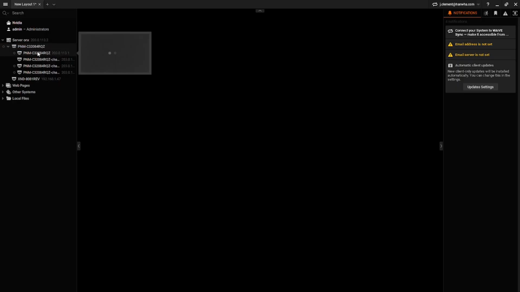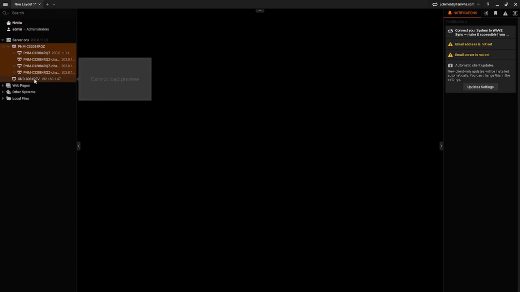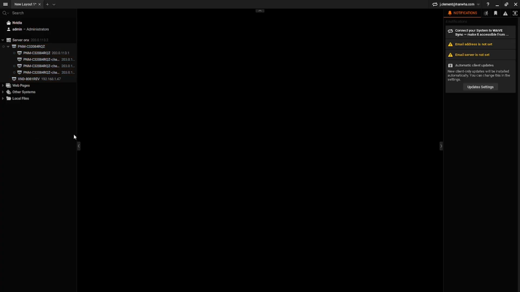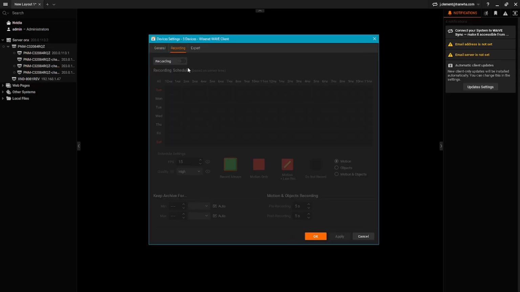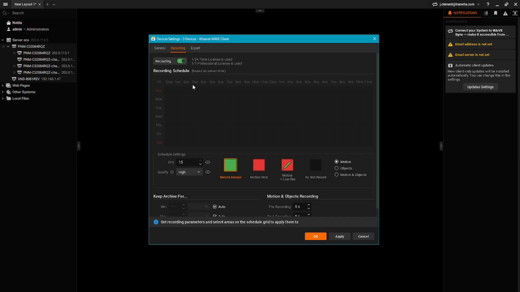So now I'm going to just shift-click these all, go to camera settings, go to recording, and we'll flip on recording for this. And I'm going to go ahead and say, we're using a lot of AI here, so we'll do recording on motion and objects. I'm going to leave it at 15 frames per second, which is fine. I'm going to set the quality at medium.